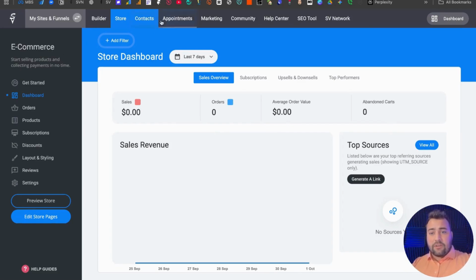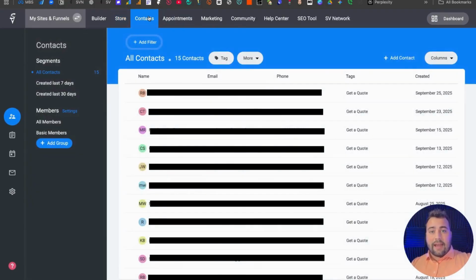You can also jump into the contact center, which allows you to actually store and access all of your contacts. Now, some of this information is actually going to be blurred out because obviously it's private information for this business specifically. But you can come in here and actually access basically a CRM that is included inside of Socialverse.